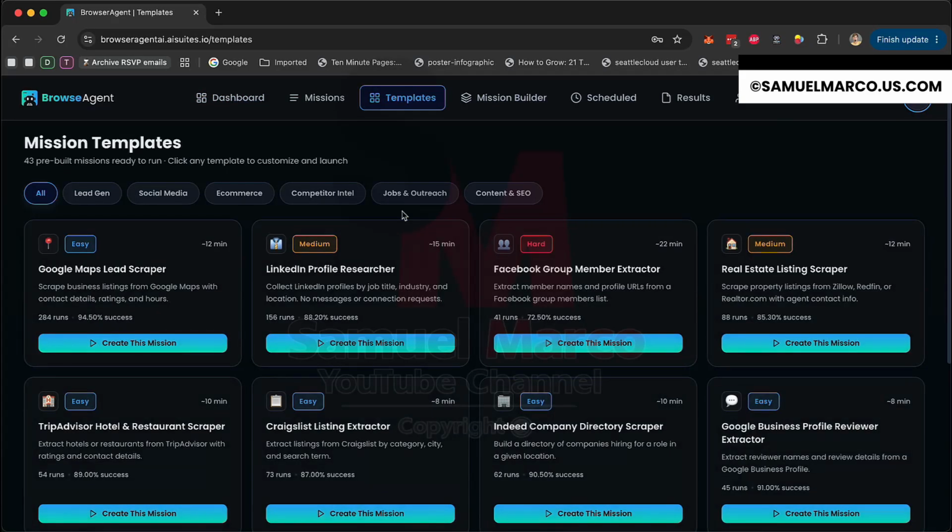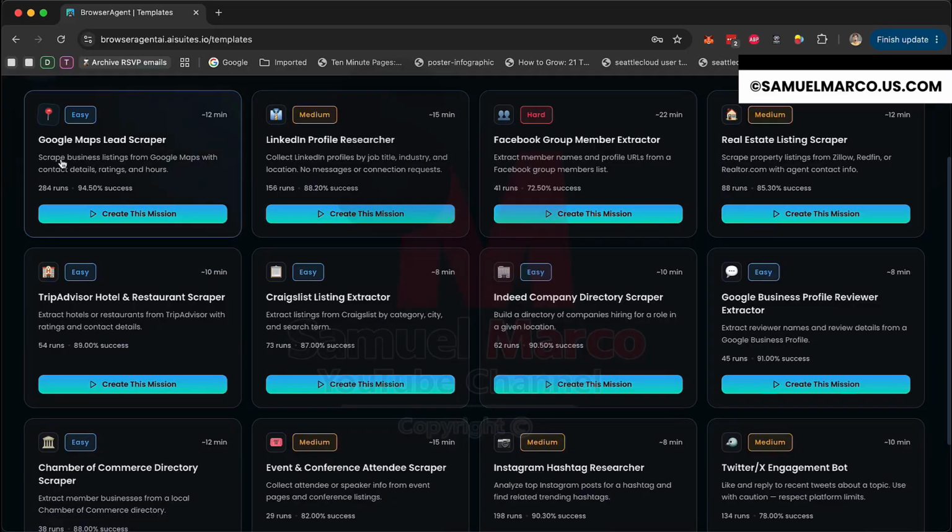So for example, BrowserAgent AI, the AI can go to Google Maps lead scraping, scrape businesses listed on Google Maps with contact details listing in hours.